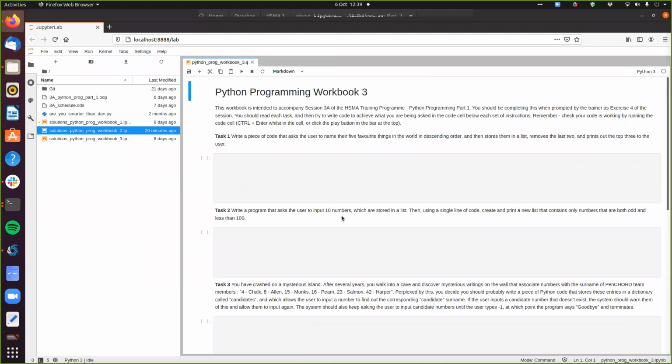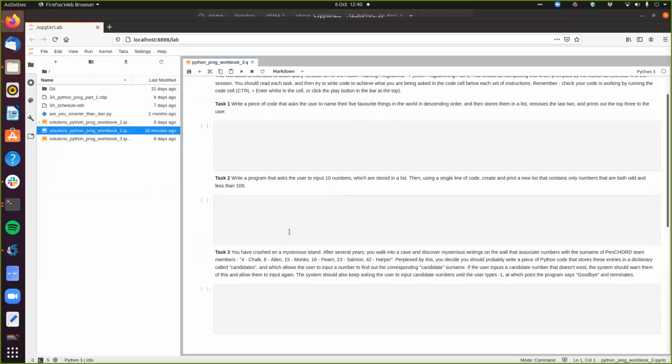So for the first task, I want you to write a piece of code that asks the user to name their 5 favorite things in the world in descending order, and then stores them in a list, removes the last 2, and prints out the top 3 to the user. Then for your second task, I want you to write a program that asks the user to input 10 numbers, which are stored in a list. Then, using a single line of code, create and print a new list that contains only numbers that are both odd and less than 100.